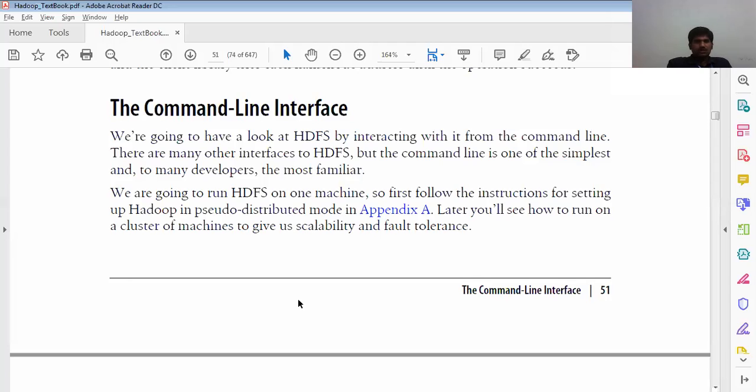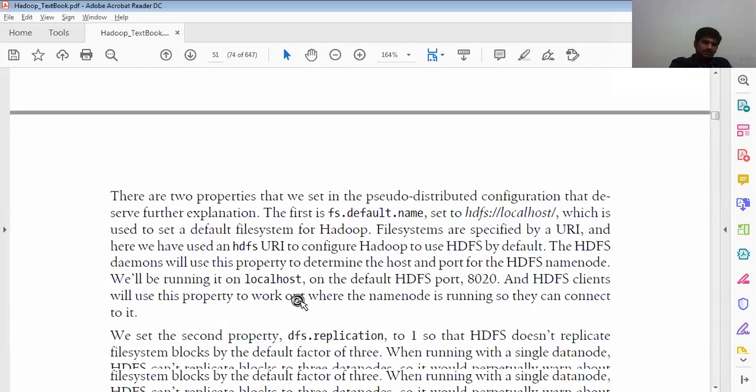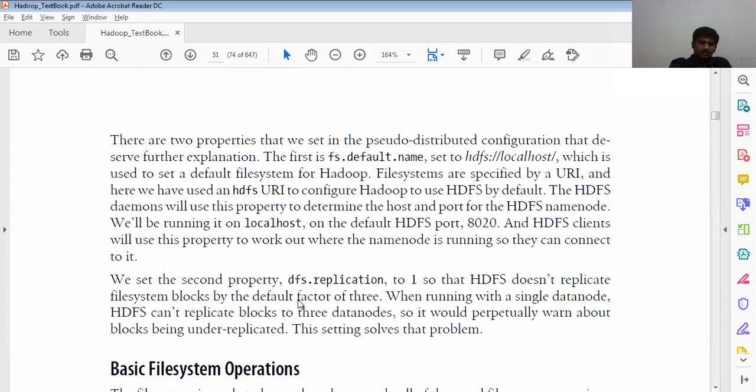We know there are three types: local, pseudo-distributed and fully distributed. Here we are mostly going to talk about pseudo-distributed mode only. Later we will see running on a cluster to get scalability and fault tolerance. There are two properties that we are setting in the Hadoop pseudo-distributed configuration that deserve further explanation.